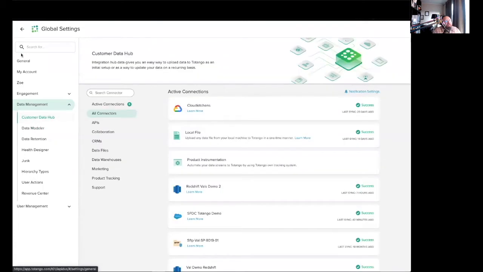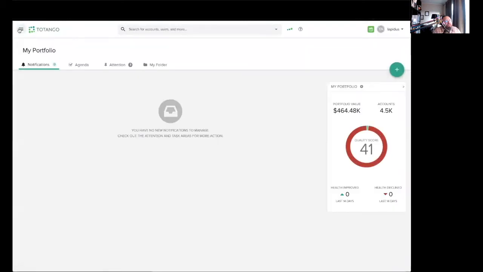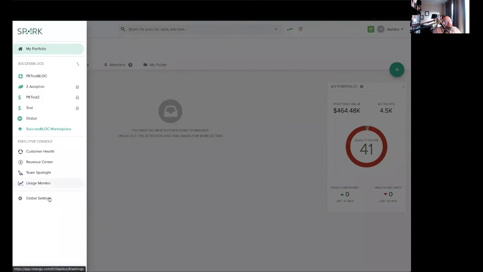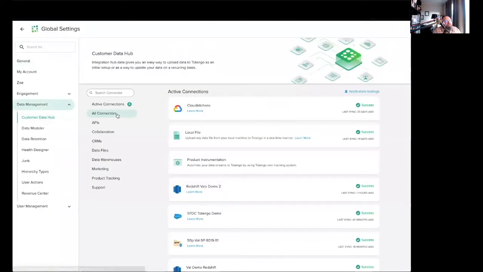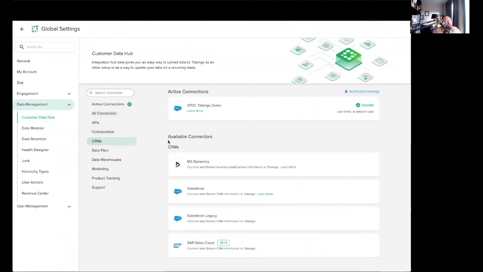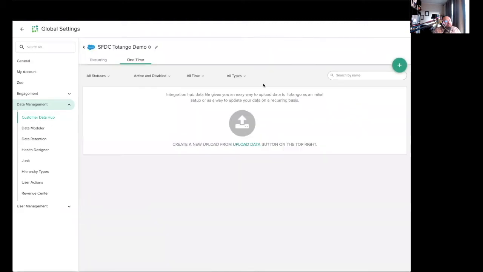I'm going to go into global settings again using this hamburger stack up here: global settings, data management, and then customer data hub. Within the customer data hub, I will click on the CRMs, and we already created this integration in our previous video. If you want to see how we did that, go ahead and watch that video. But I'll click on View Integrations, and I will now click on Create Integration.